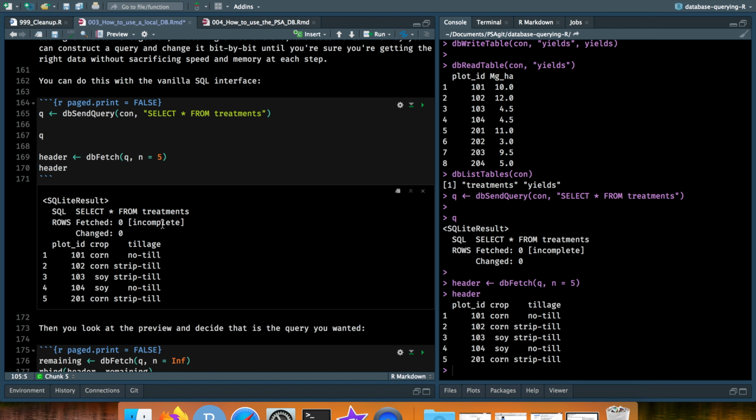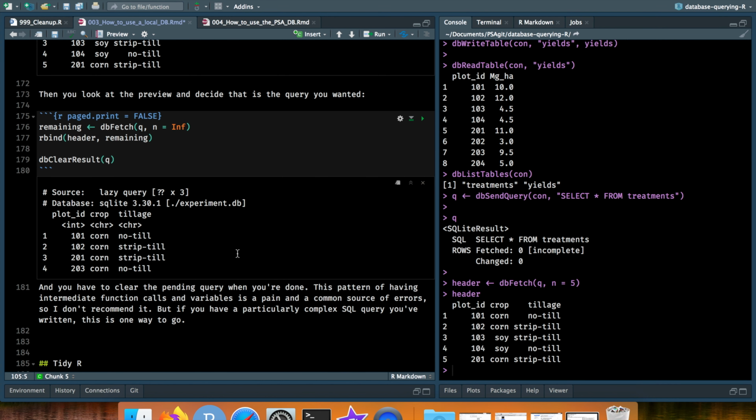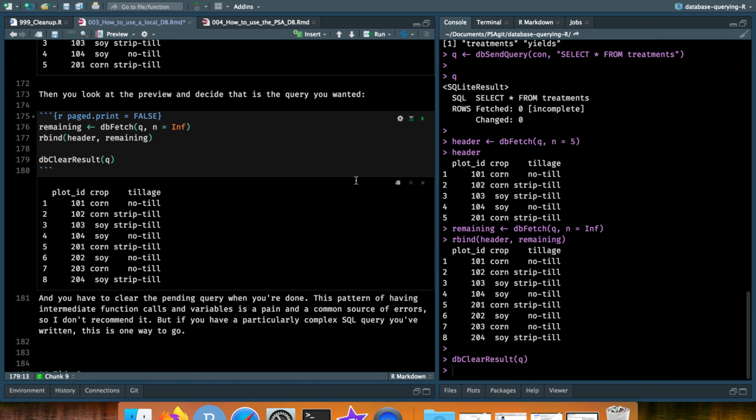And you can see that it says incomplete. But then we want to look at this preview and figure out, is this actually what we want? It looks like it is. So then we get the remaining rows out of this query, again using dbFetch, and then bind together what we got before and what's left over, and then we have to clear the result before the database will start responding to us again.